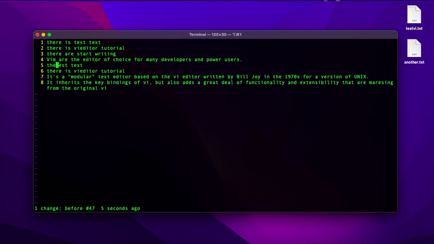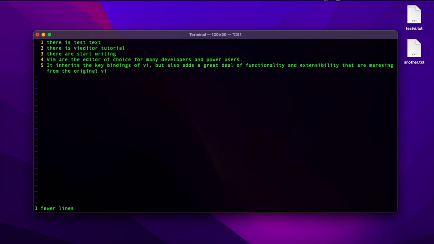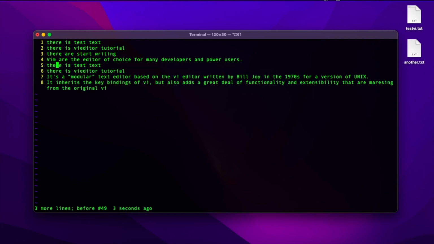If you want to delete a line, what can you do here? Just use dd, it is going to delete the line and you can paste it, right? Or if you want to delete 3 lines, 4 lines, you can use the same command, 3dd, and 3 lines have gone, right? You can use cut or delete. Both are the same and you can paste afterward, right?